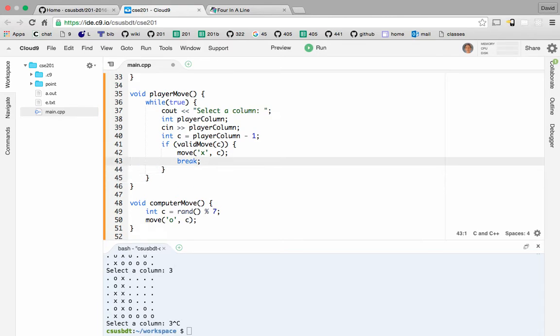We only break if valid move returns true, and then we call the move function with that good C, and then we can break. This breaks from the loop. We could also have a return here as well. That would give us the same thing. I'll just use a break.